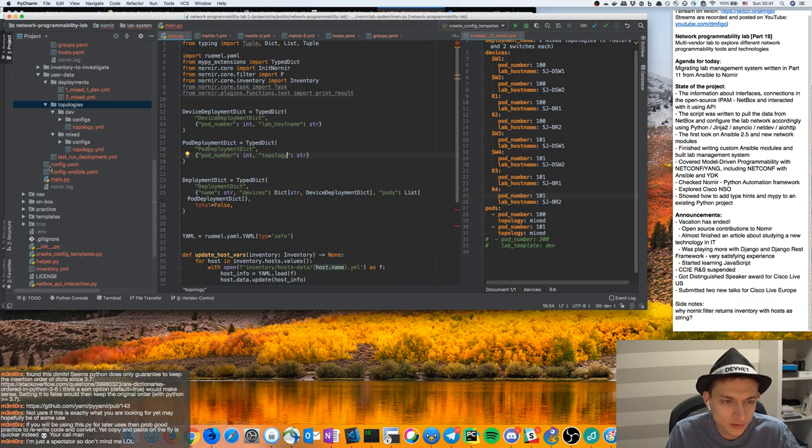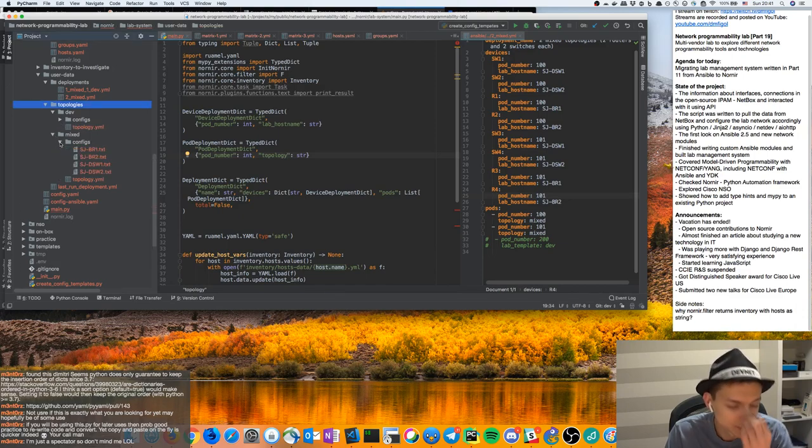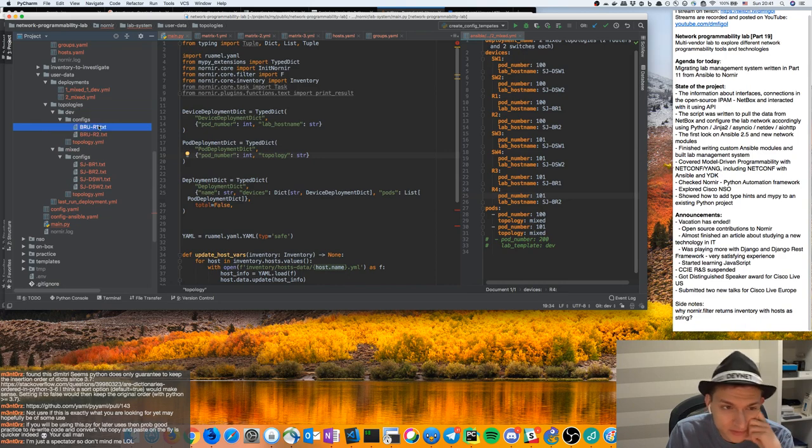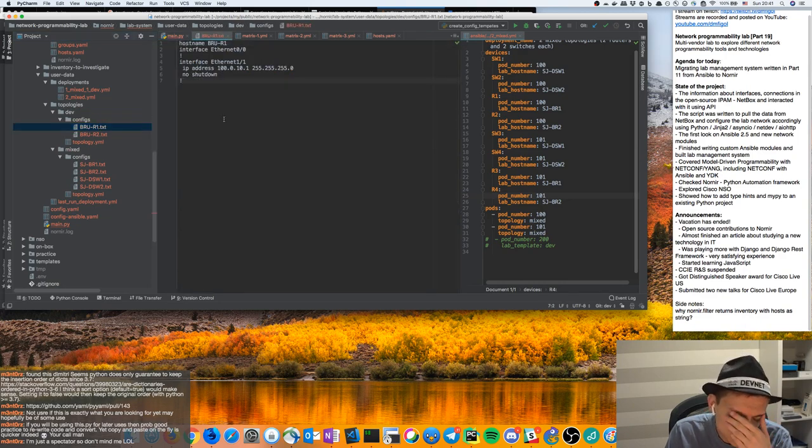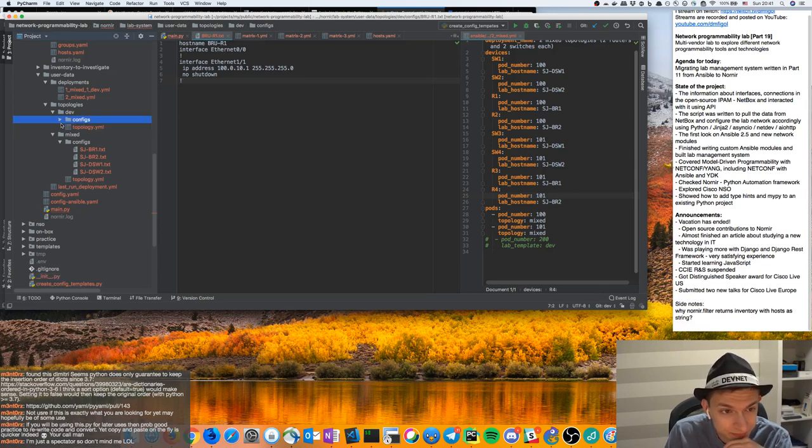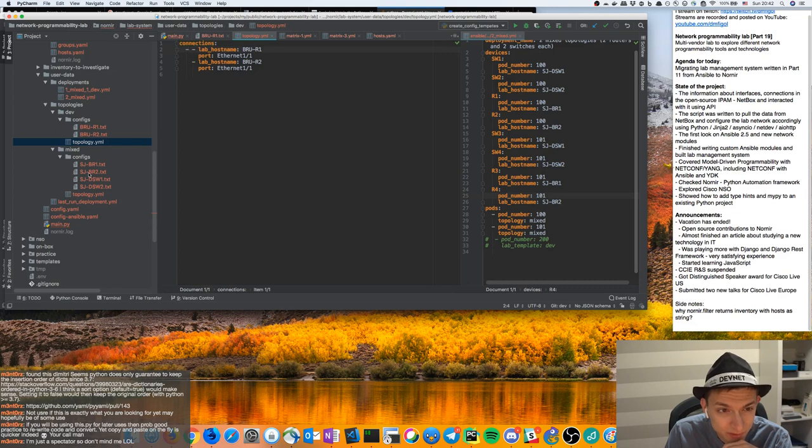Okay, so topologies, dev, topology. I will need to load all of this stuff. I'm thinking also about the startup configs. Should I load them directly when I call this? I don't think I should, but it may be easier. No, I don't think I should. But it will be easier. Yeah, I think I can. I can just load all of these files. So I need to load every config, and I need to load this file, which is topology YAML.